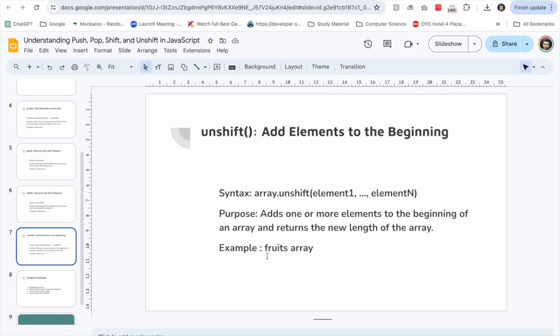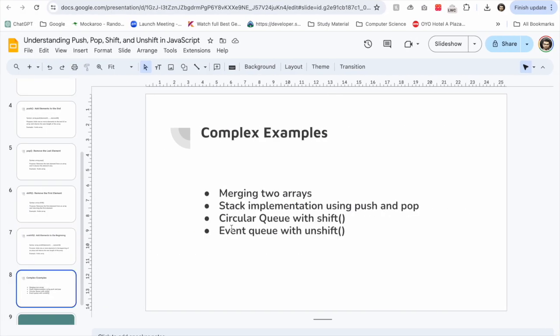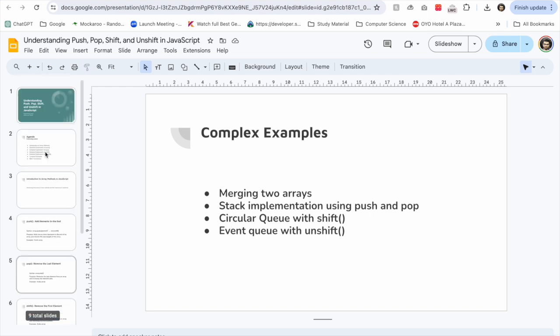So that was all for this video. I hope you got the gist of push, pop, shift and unshift. In between I tried to explain a few concepts of array, stack, queue, circular queue and a class. More we will be covering in the subsequent videos.